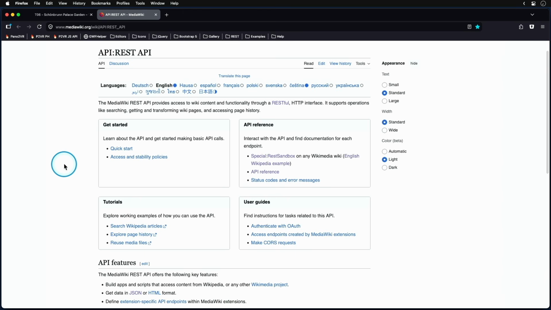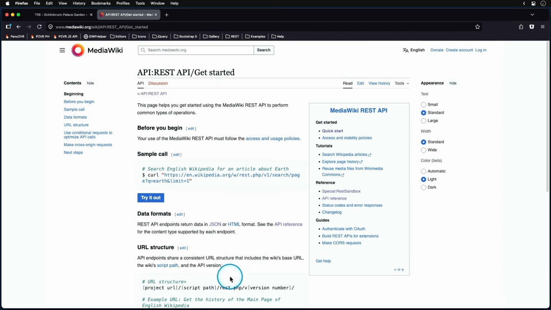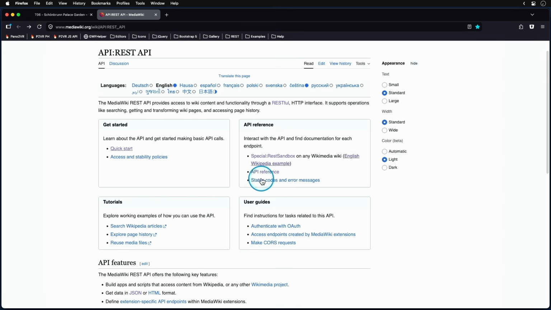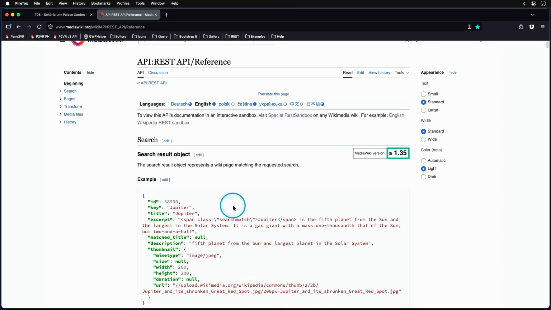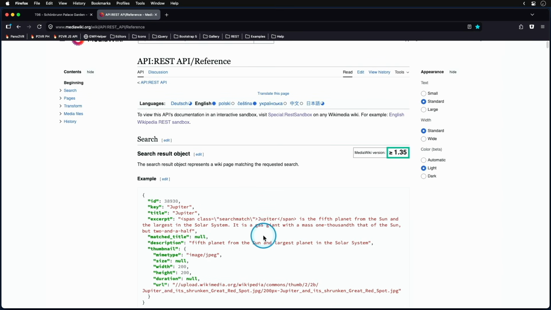And if you want to have some more details or some introduction about how this is working, you can go to Quick Start, and then you get some more explanations how that is working. But we are heading over to this part, and we are going to the API reference. And now let's check how we can go ahead here. And here we have an example for a search result object. This is what we get if you are going to find a certain file. Here is an image file.